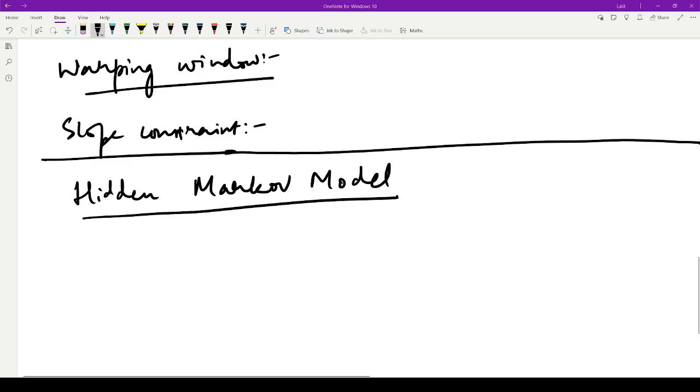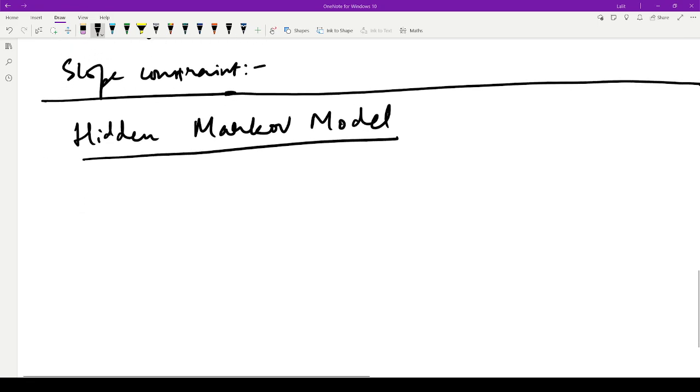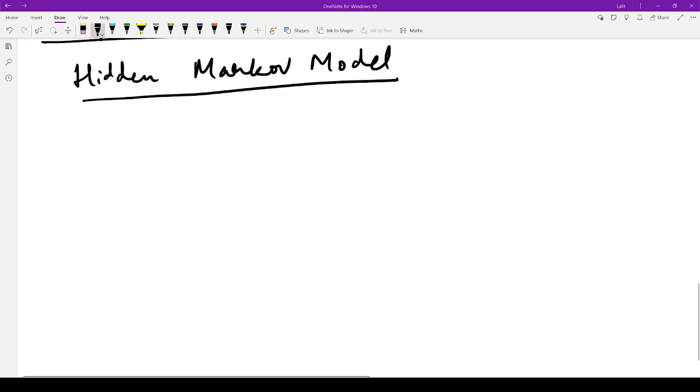So what is the main idea? Here also we are trying to do gesture recognition. What we actually do is we get some features from different time instances, and then based on that, we would like to recognize whether those features correspond to a specific gesture or not. So that's the core idea. And the hidden Markov model is a general probabilistic model.